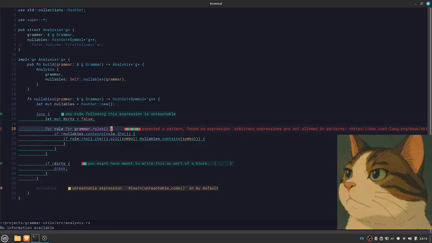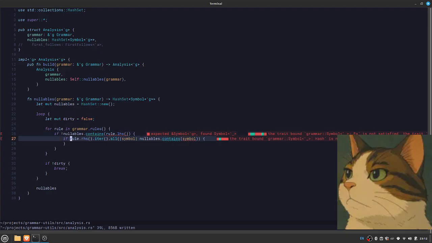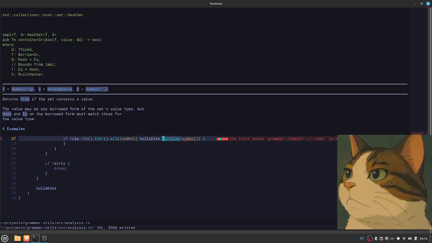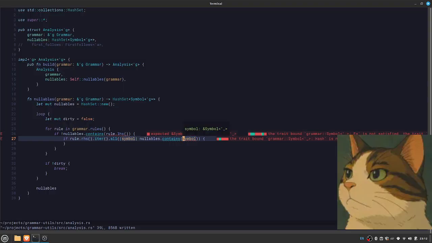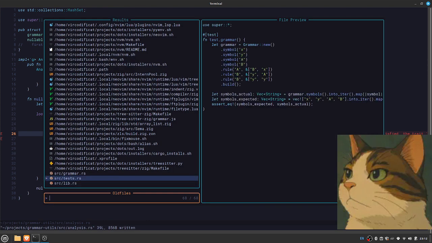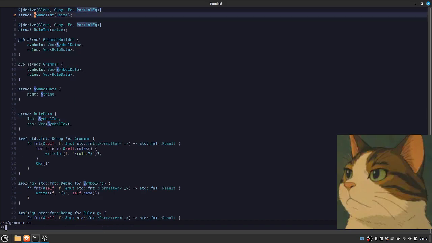What am I doing here that's wrong? For rule and grammar, there we go. Nullables contains symbol. What's wrong with this? Oh, EQ is not satisfied. Let's go ahead and add some EQ on our symbols. Where should we go for that? So symbol.